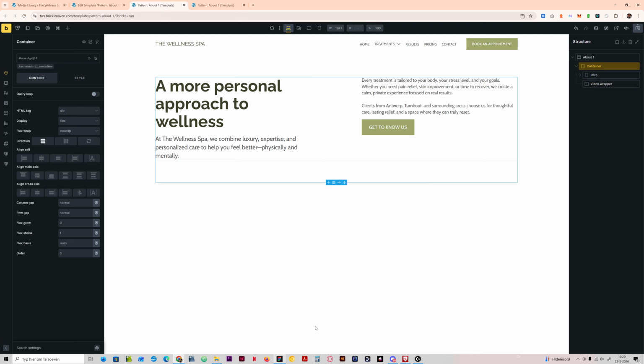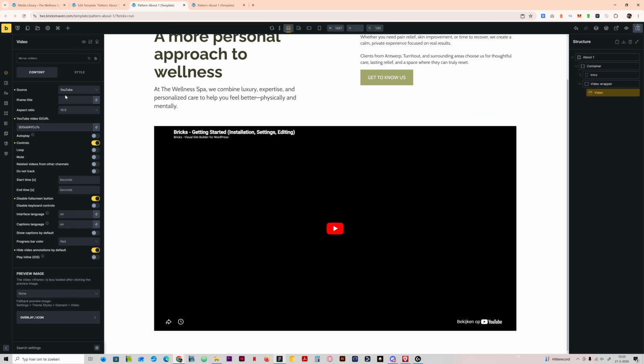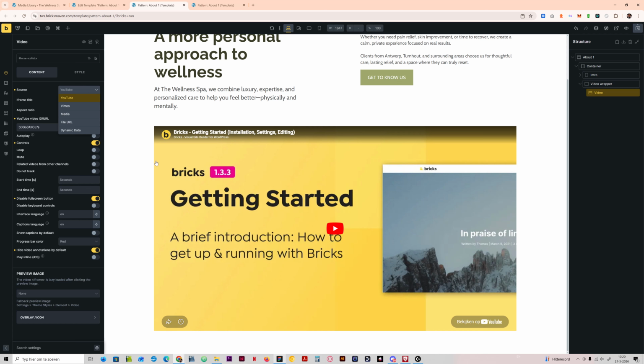I'm going to add a container. Let me see, container gap. Yes, container gap. We need a container gap. And I'm going to drop in the video element. And our source, we're just going to leave it at YouTube. Nothing to change here. Our source is going to be the same. Disable full screen button. Well, I can leave the controls, no problem there.